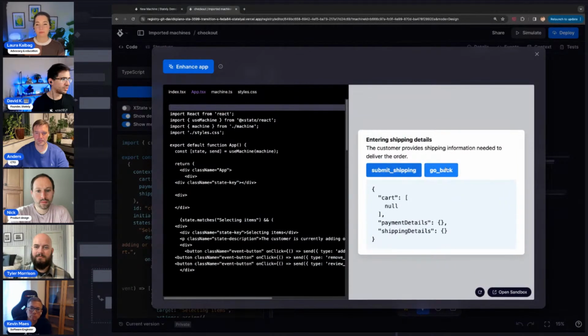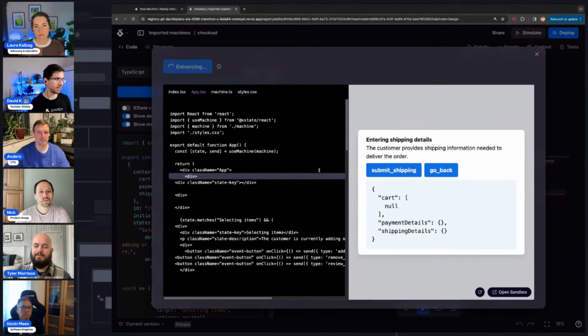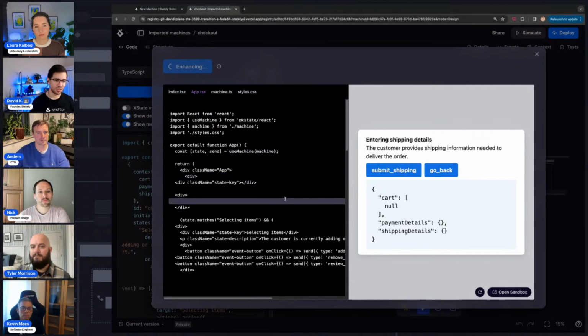You could review the cards, check out, etc. But this isn't really real. So if I click Enhance App, what it's going to do is sort of the same thing that the generation thing was doing, except it's going to be more UI focused. It's going to understand the state machine and take that into context, and it's actually going to try to generate reasonable UI for each of those states.